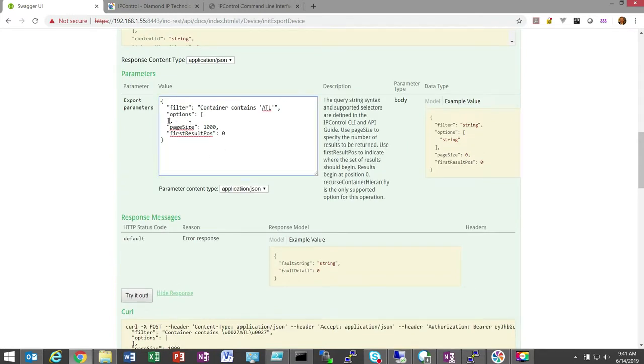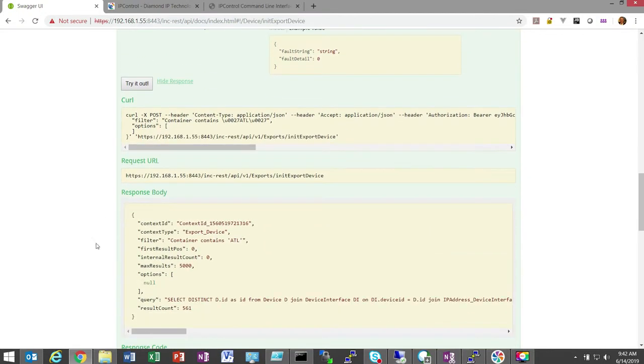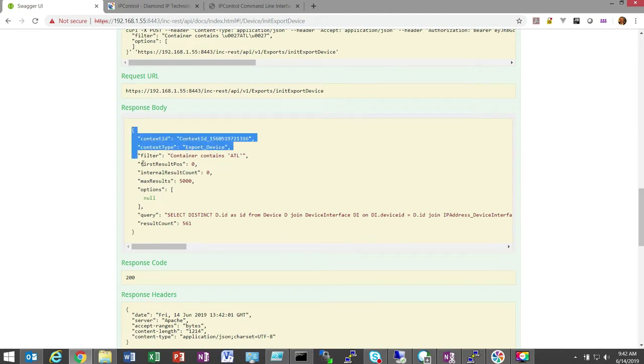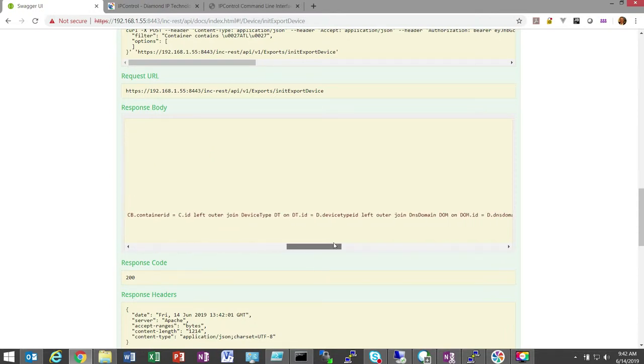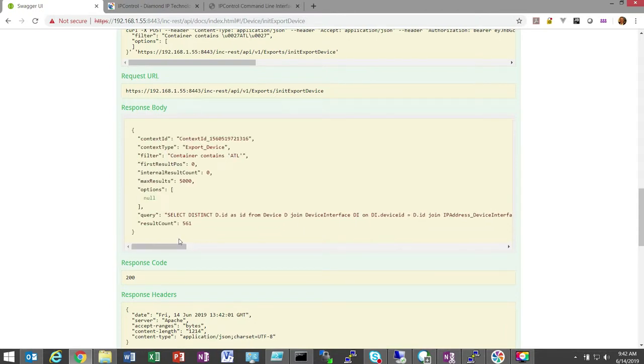Now, on the flip side of this, let's talk about the way that SOAP does this initially. You set up a filter and you set up your options, and when you run it, it returns a context. This context then tells you certain things about the query, such as the query. It tells you here's the query that's actually being run. And if I were to copy this over to SQL, I could almost run this directly in SQL, if I were trying to do a report or something like that. Another key thing is the result count.